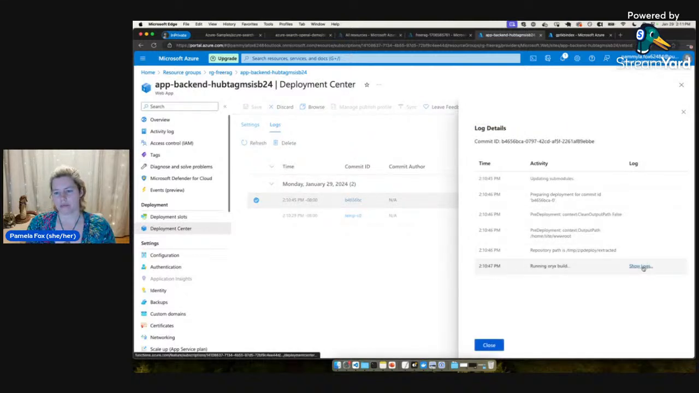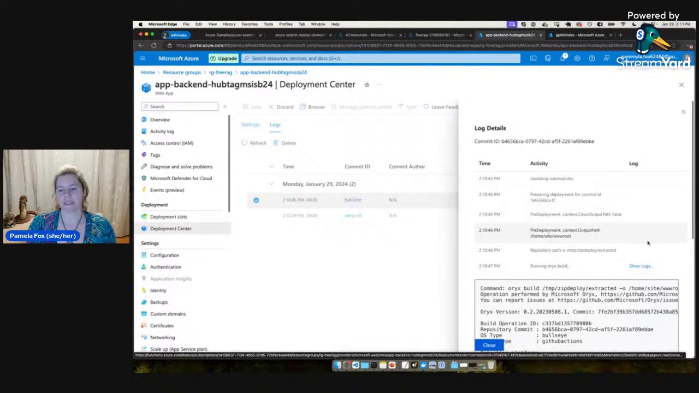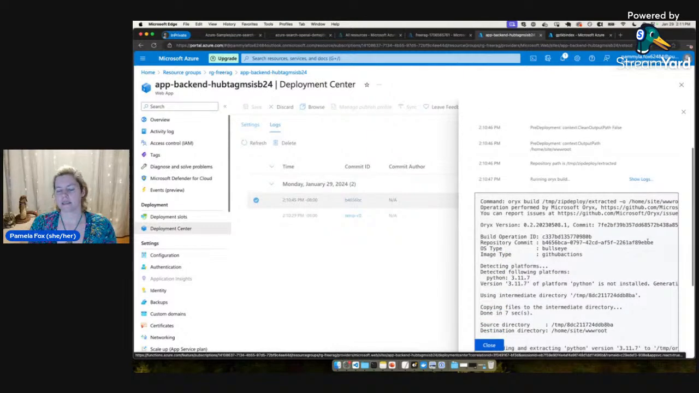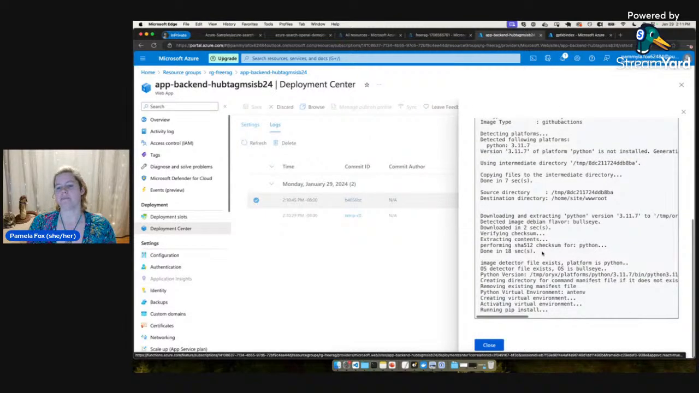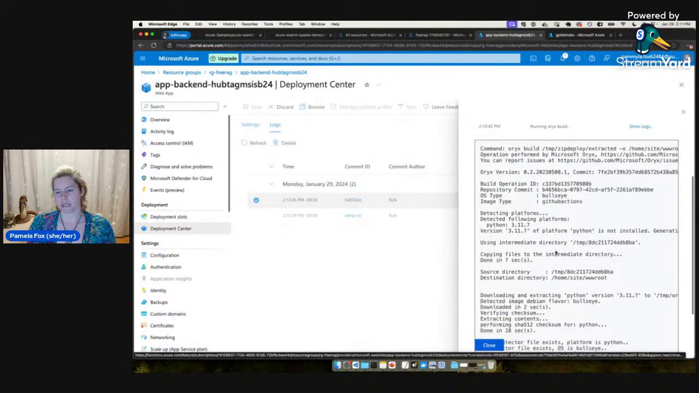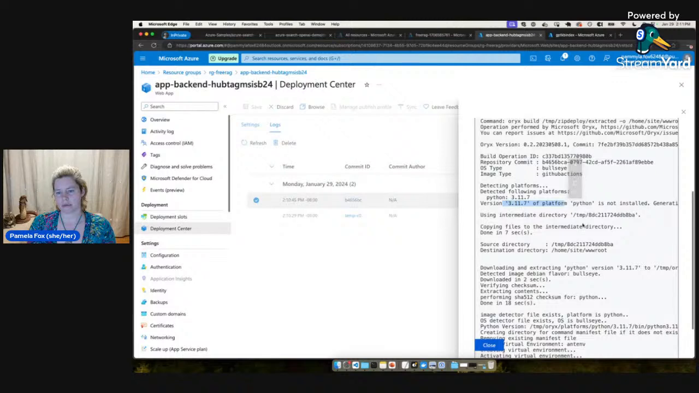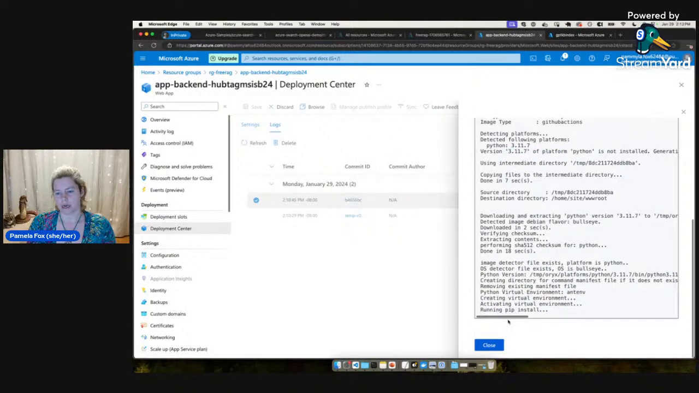Because we've told it to actually do a build, we didn't upload our full Python environment. We instead only uploaded the Python files and the requirements.txt, and Oryx is going to build the full Python environment. It detects the version of Python, okay, we're using 3.11, and now it's going to start running a pip install. It's going to install all the Python packages, so this is why it does take a bit of time, because it is setting up a Python environment.